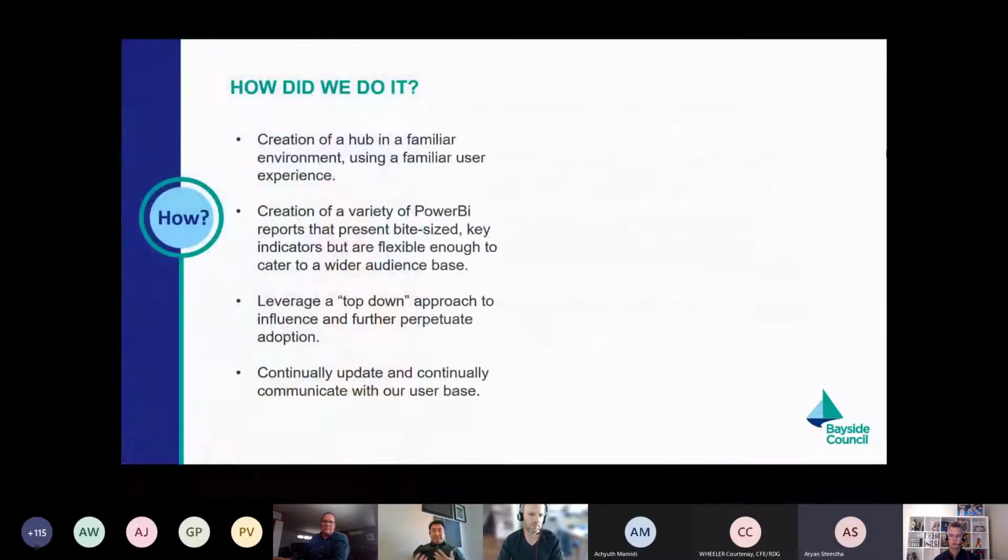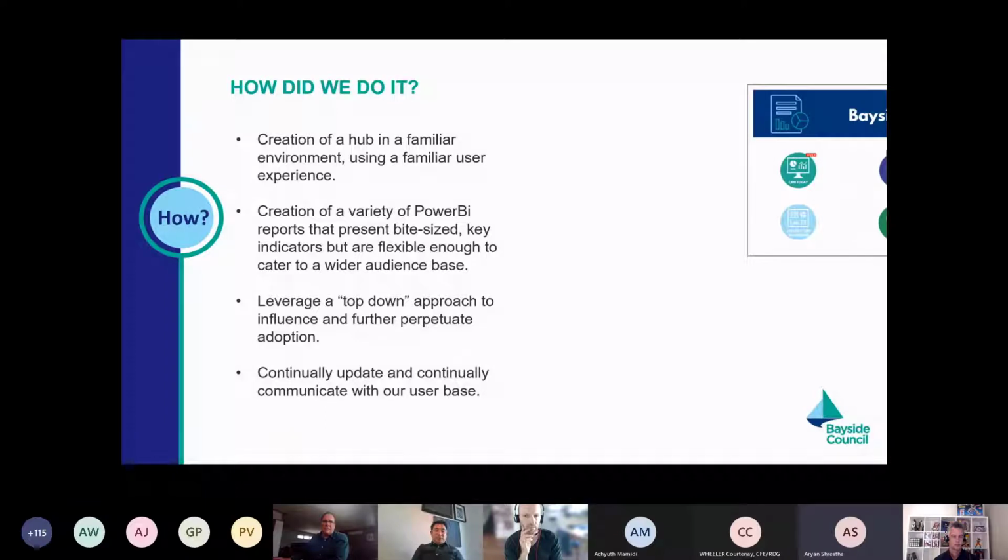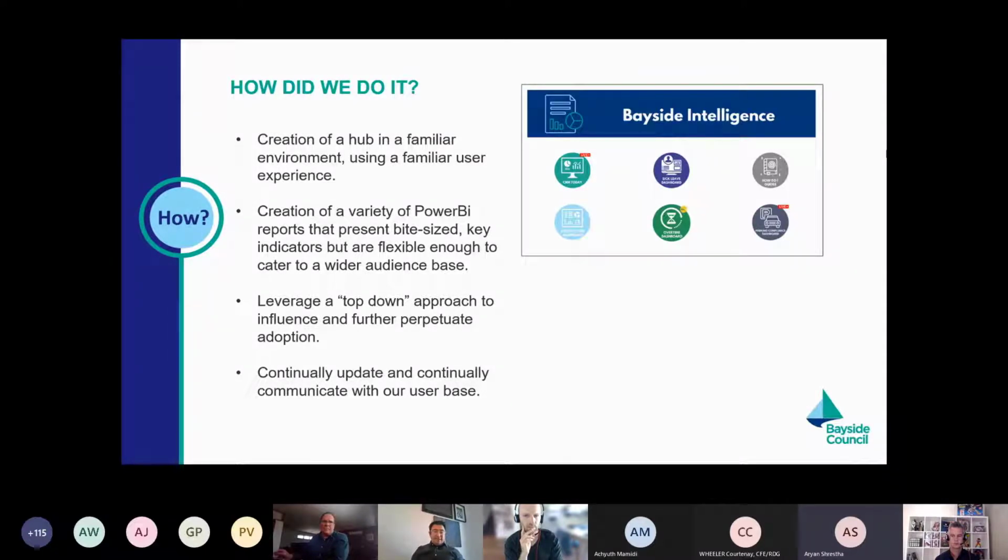So the approach that Bayside Council has taken is, rather than pushing people to an unfamiliar environment of Power BI Online with its associated foreign concepts of workspaces, we instead decided to keep users within an environment they're quite comfortable with. Our experience is that new system deployments often result in poor uptake if there's a steep learning curve. So in this case, we've decided to leverage a platform most users are familiar with, that being SharePoint. So what we did is we created a new SharePoint site, which we titled Bayside Intelligence, that uses a graphic button-based navigation, which is incredibly familiar to users.